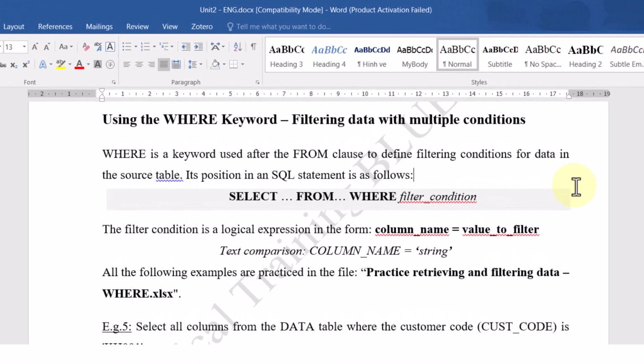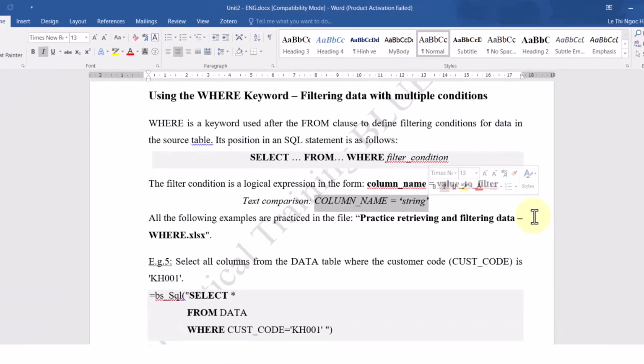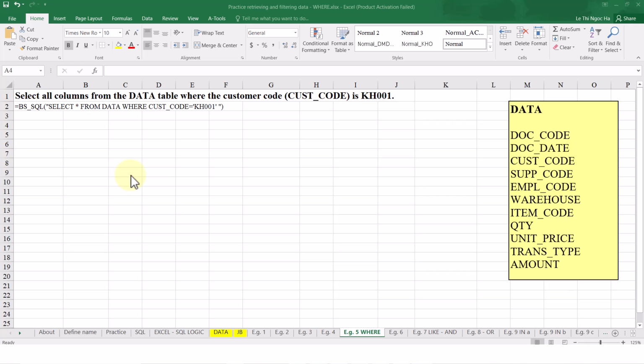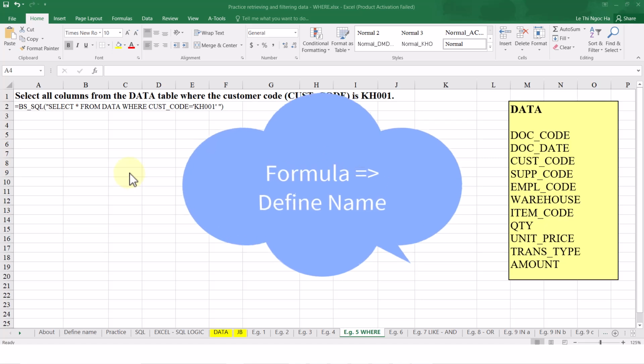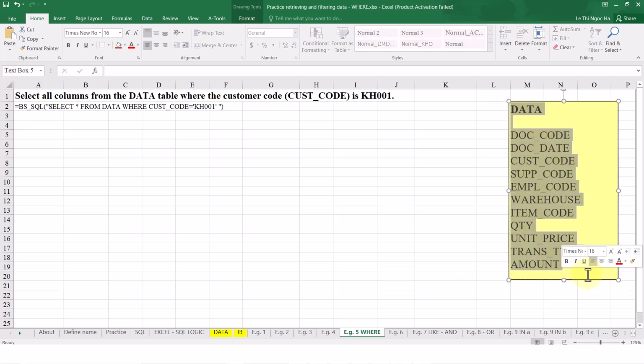It's very easy because the filter condition is a logical expression in the form of column name equals a string in single quotation marks. Let's practice with an example. Before I show you how I do it, you must name all of your source tables, which I have already instructed you on in the previous video. Also, I highly recommend you copy and paste the names of all columns in the source table in a box here, so you can easily type the formula without errors.